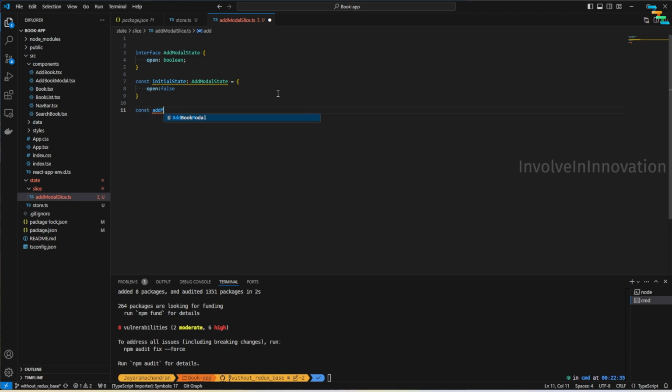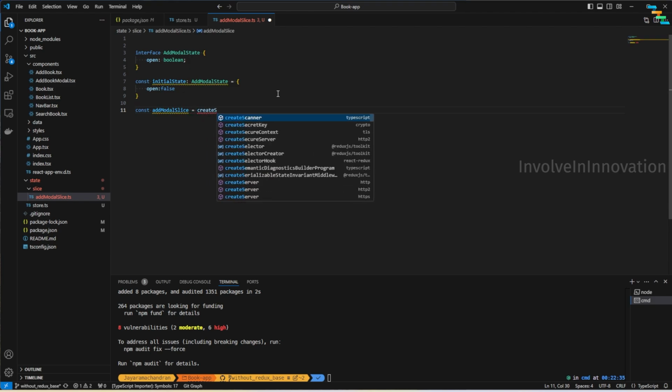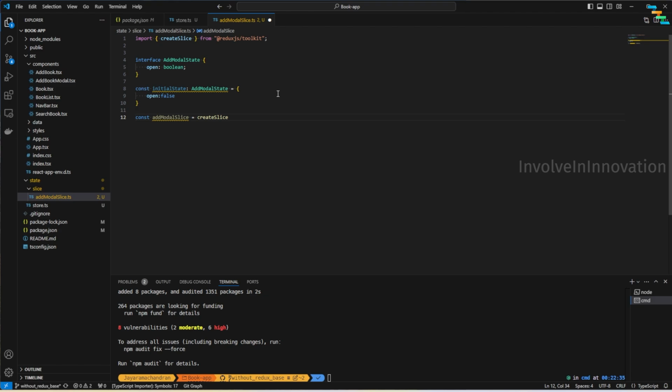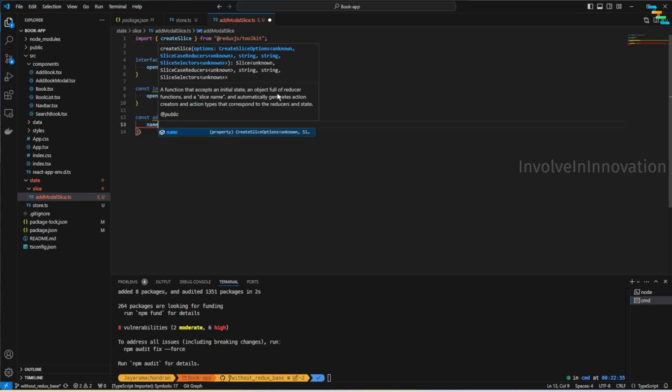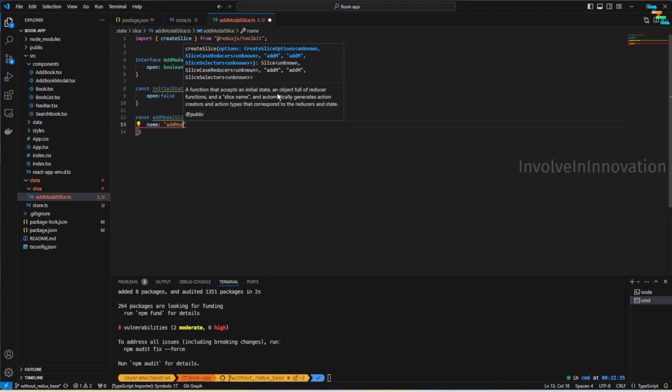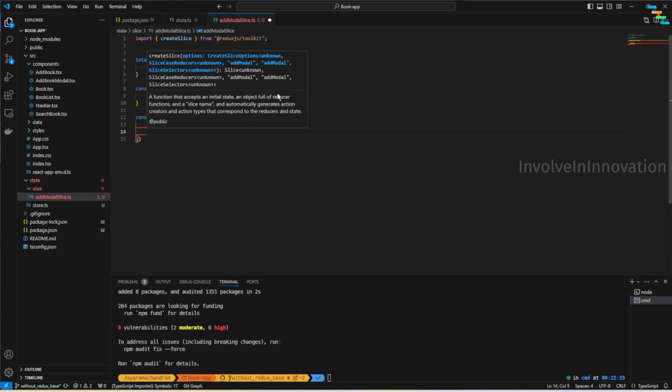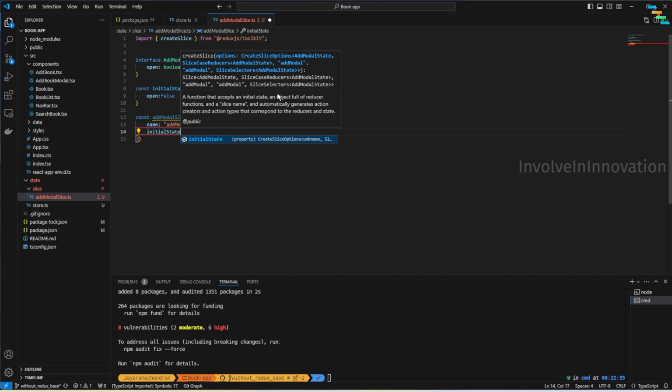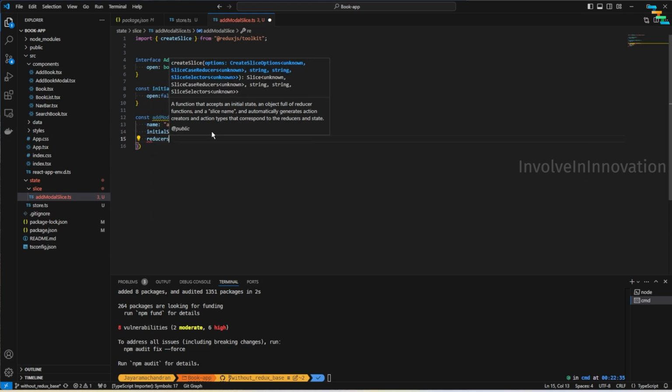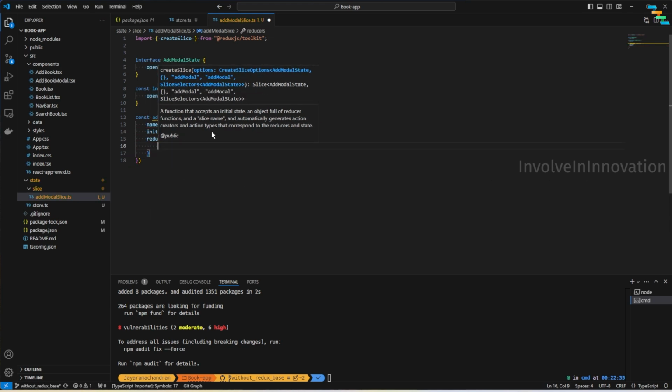I will declare const AddModalSlice, and I will use createSlice. The createSlice is coming from the Redux Toolkit, and inside that, first I will give the name. I will name it as AddModal. Then I will use initialState. The initial state I have already created. In line number 8 to 10 we have created the initial state, and then we will define the reducers. The reducers is an object.